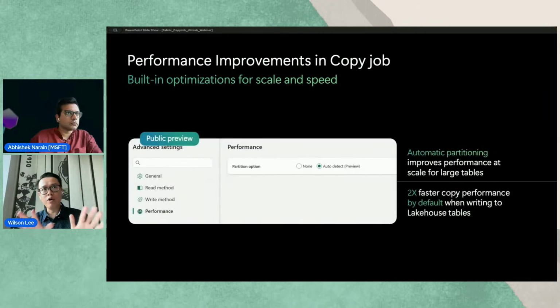And lastly on this one, as I mentioned, CopyJob moves petabytes of data every single day, but we're not satisfied with that. We continue to make sure that CopyJob will improve in performance. As you can see here, we recently released a feature where we enable automatic partitioning for you. Many customers have their data partitioned in different ways, from many huge tables. You can think about your SQL, your SAP, which have large tables.